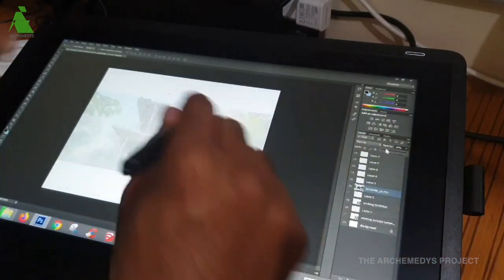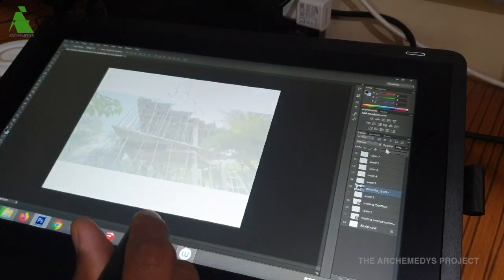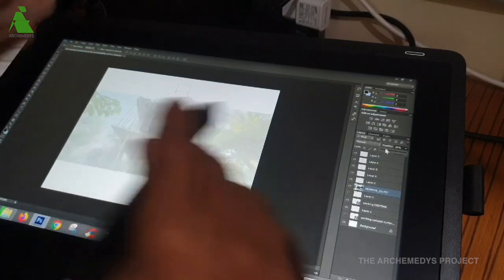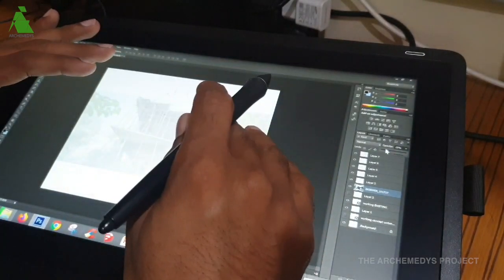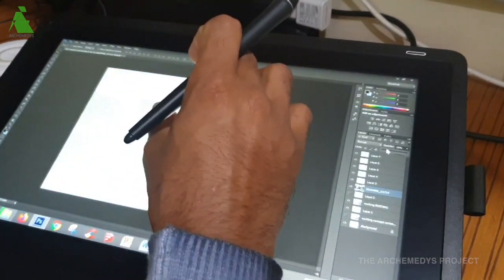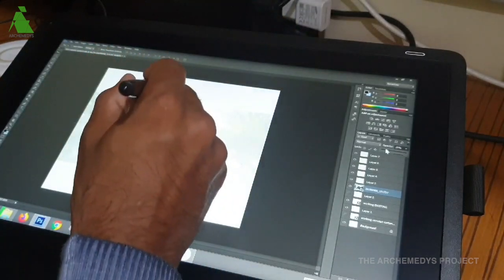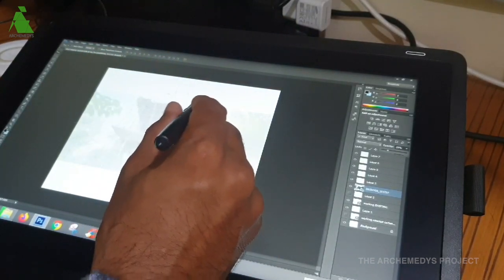So now it's almost like how you usually work on tracing papers. This is how we generally work on tracing papers, right? We put it underneath that, and this is how it would look, and we'll start tracing on top of it. We also got a plan to take a reference of what is coming where. So this part would become a balcony, this part could become a balcony.